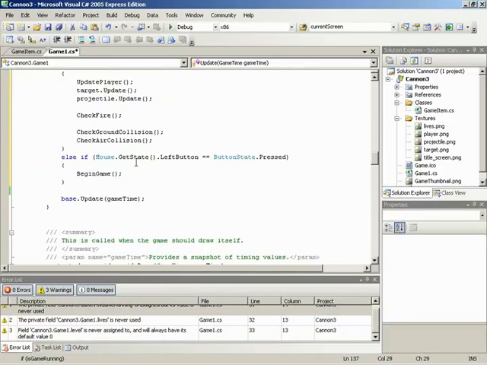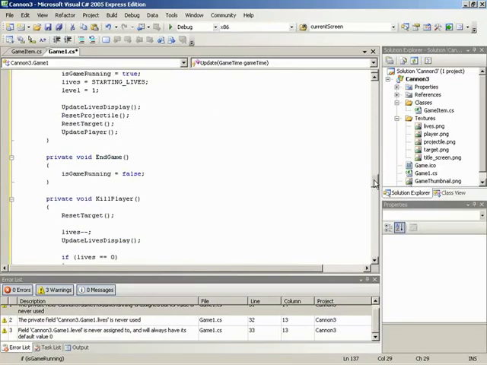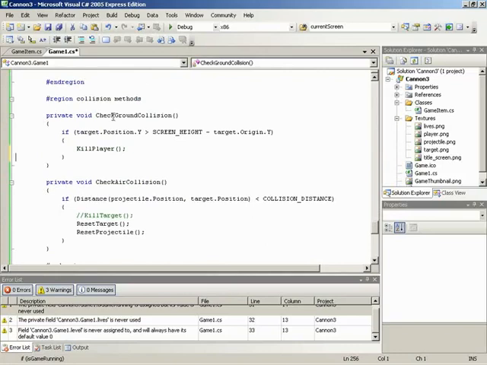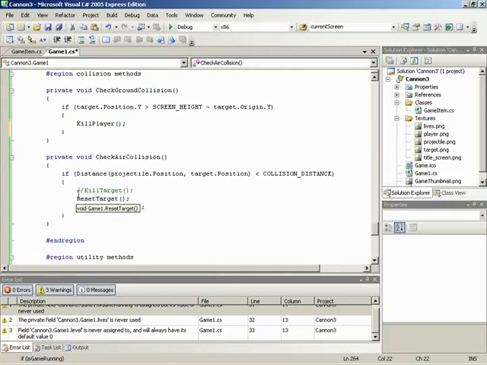Very cool. Now that we have a kill player and a kill target method, let's go ahead and make sure that we call those from our check ground collision and check air collision. Okay, let's jump down to our collision section now. And here we go. We haven't even erased them yet. Let's uncomment kill player, then erase out kill target, and that takes care of check ground collision. Now for check air collision, let's bring kill target back and remove the calls to reset target and reset projectile.